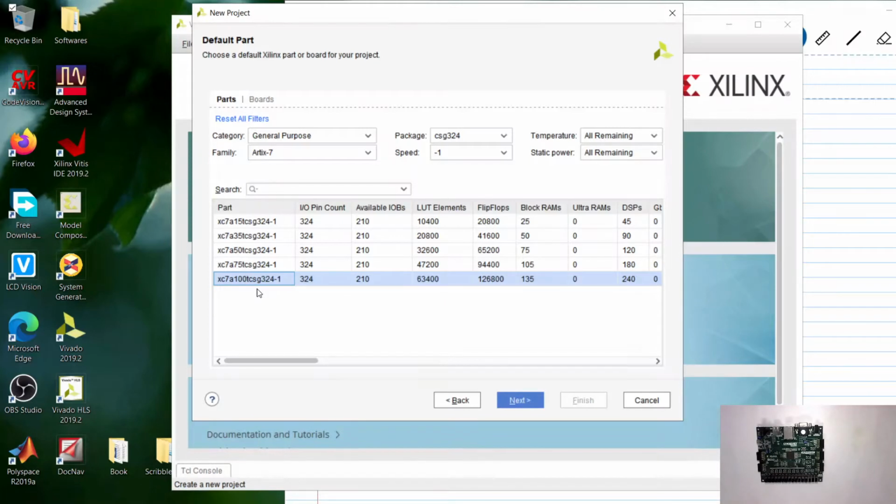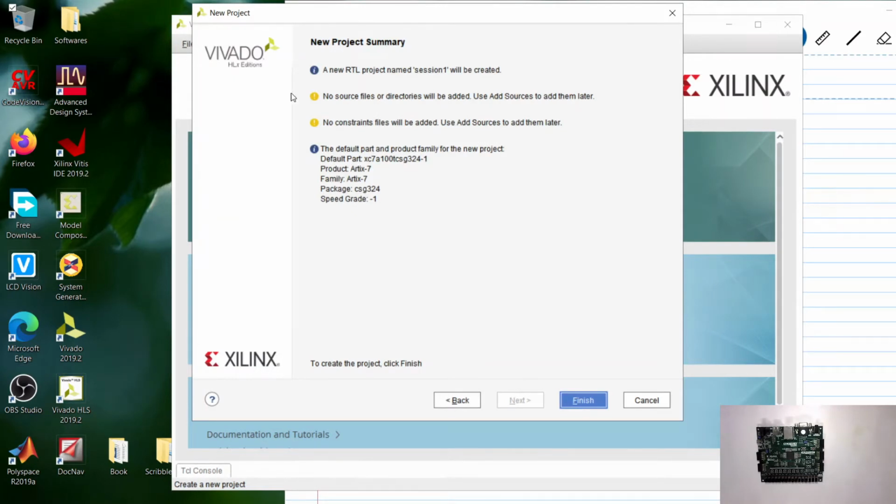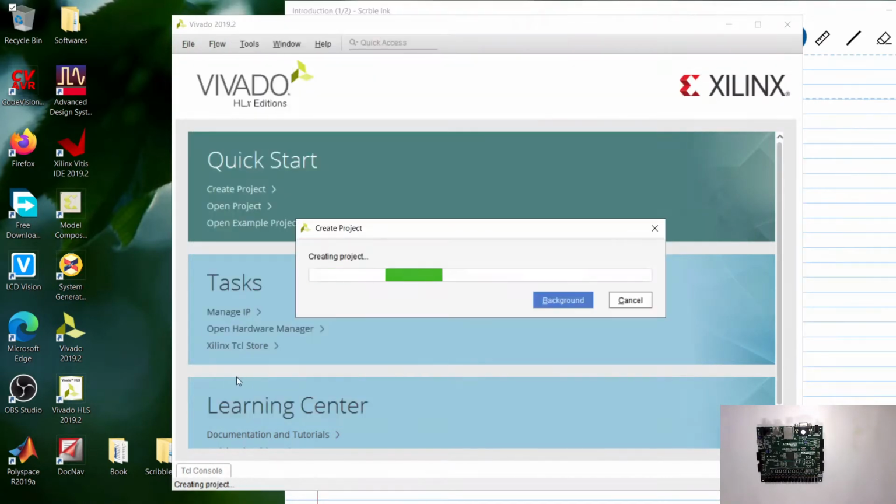So there are 100,000 configurable logic blocks, right? And then it has got 324 pins, and the speed grade is the slowest one, which is -1. So this is the entry level FPGA. This you have to do at the start of the project, or later also you can change this. Okay, so say next. Now it says this is the project summary. This is my device here. This is an RTL project, and then there are these things which I haven't specified. They are in yellow. That's okay. I say finish.